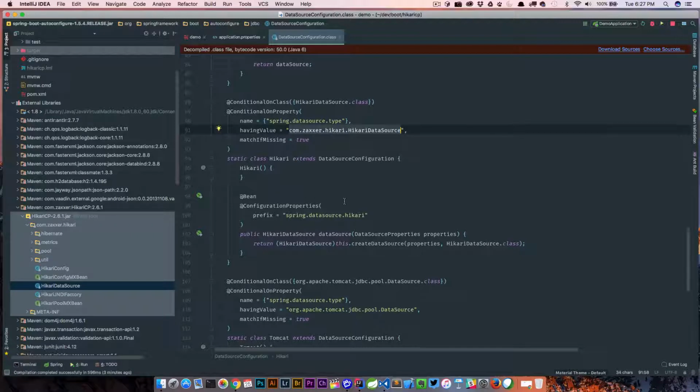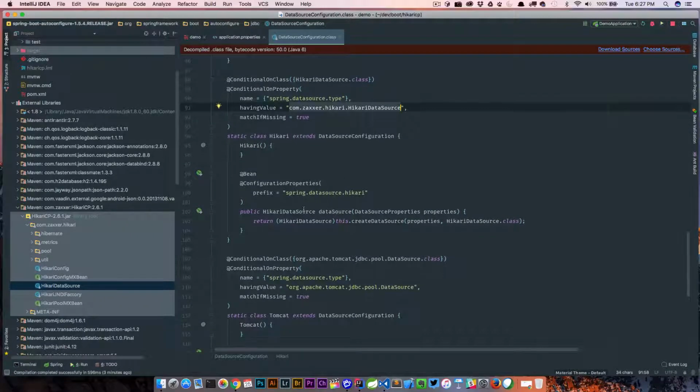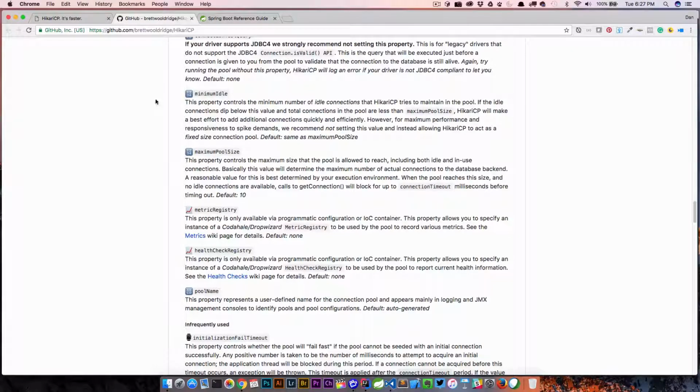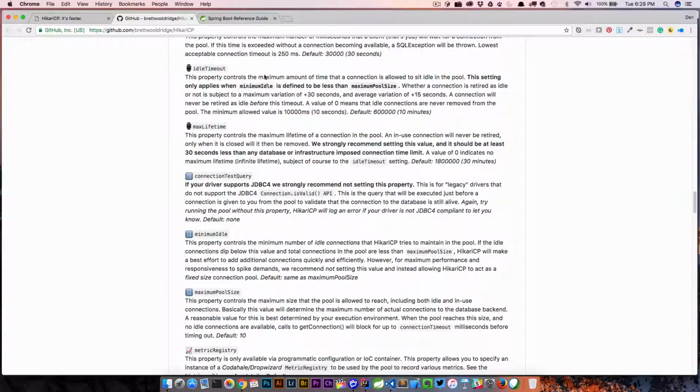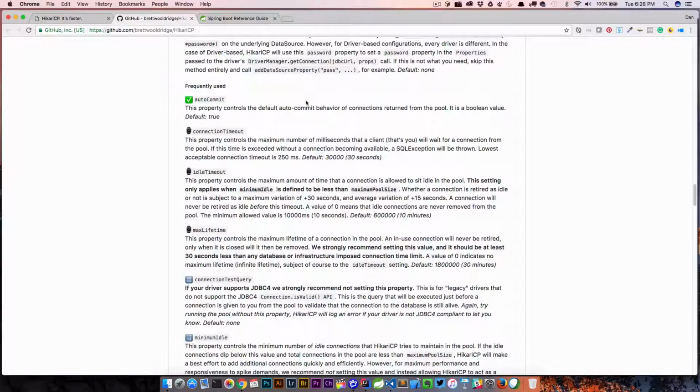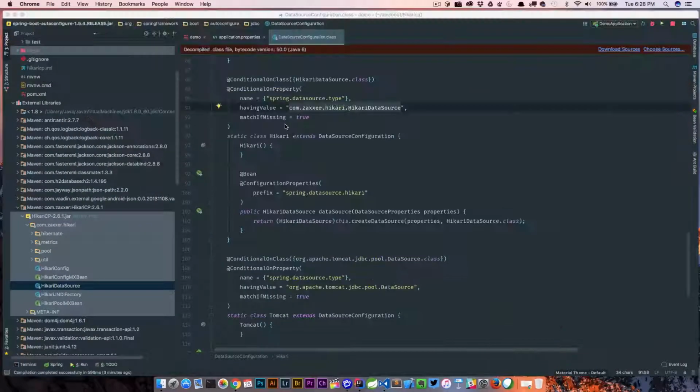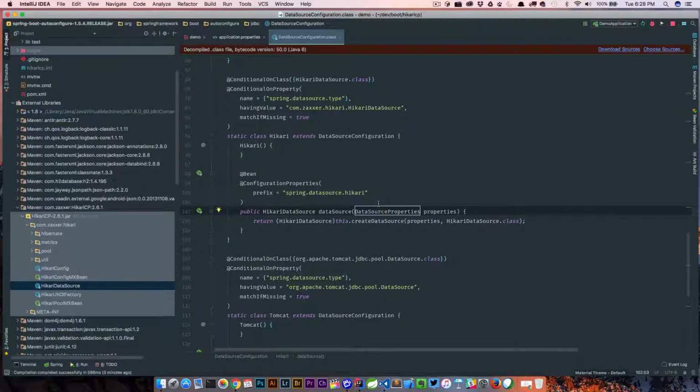Now that we have this Hikari data source, there are configurations that go into the Hikari data source. If we come back to what we talked about earlier, this documentation, we know that we can configure things like connection timeout. The default is 30,000, which is 30 seconds. But if we wanted to, we could set all of these properties ourselves. And we can see the prefix here is spring.datasource.hikari. So basically, that is the prefix.